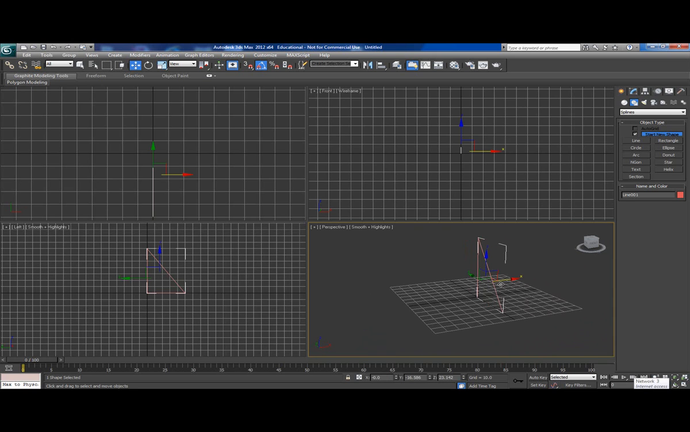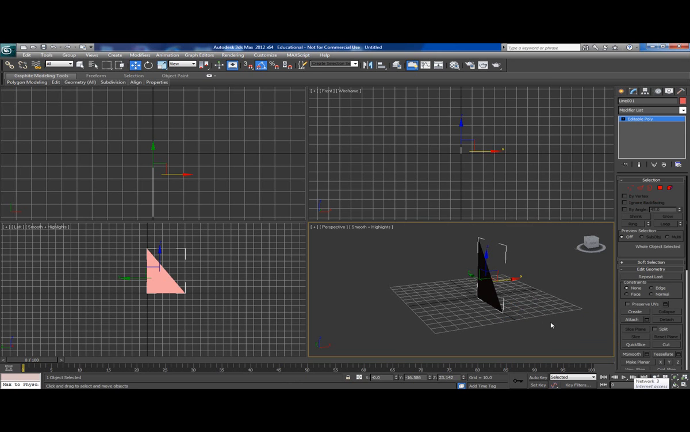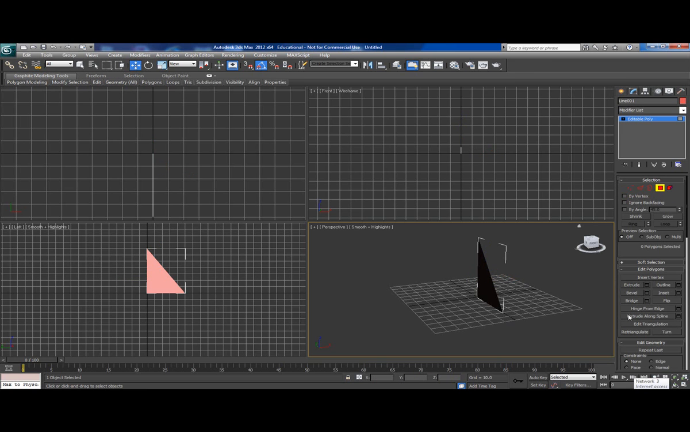Okay, and we're going to right click. We click once to select it, then we're going to right click to pull up our context menu here. We're going to come down and select Convert to Editable Poly. So this transforms our 2D spline into a shaded polygon. And if we come over here under the Selection Rollout and select Poly, we get a set of tools here, and the one we want to pay attention to is Extrude.